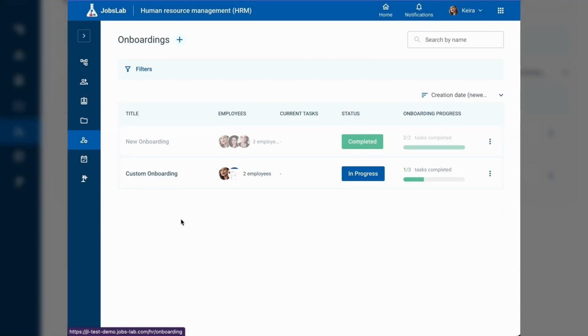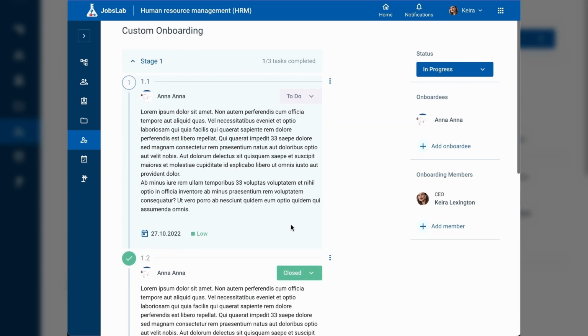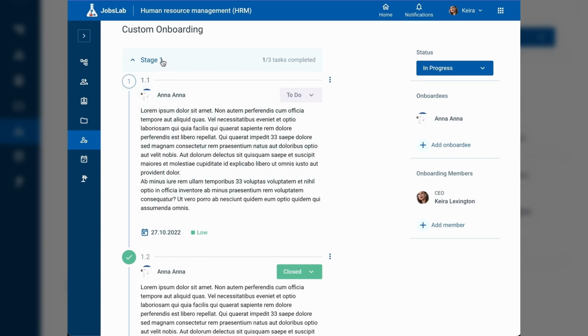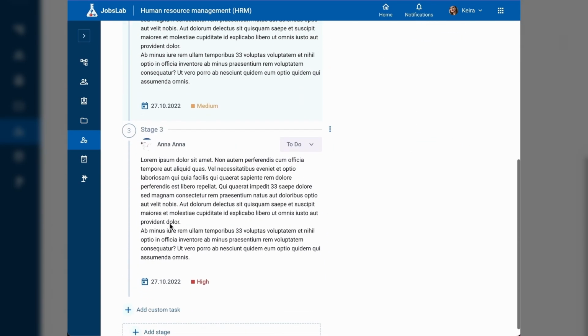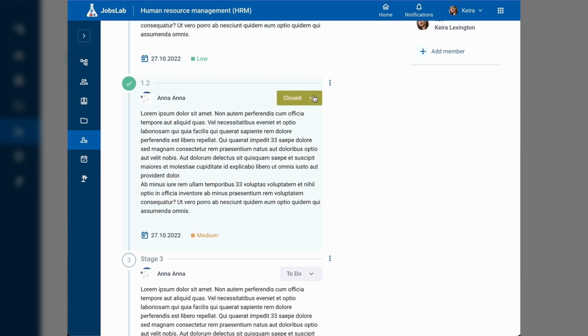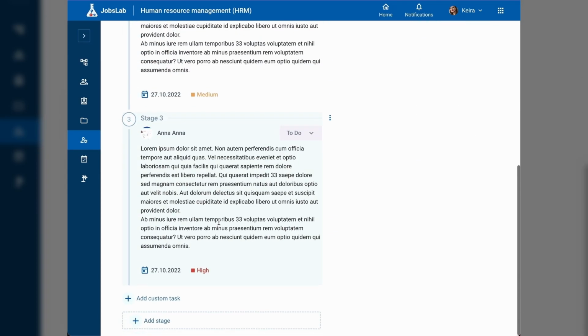Moving on to onboarding. Let's look closer at the active onboarding which is in progress. There is a progress bar. We see that the third part of the tasks is done. We have here onboarding members. Kira is overviewing the process, and here we have onboardee Anna. There are tasks on the left. We can divide them into stages. Here is stage 1 that has 3 tasks. First one is in status to do. There is a deadline and low priority. The next task is closed and priority is medium, and the last has high priority and still needs to be done.